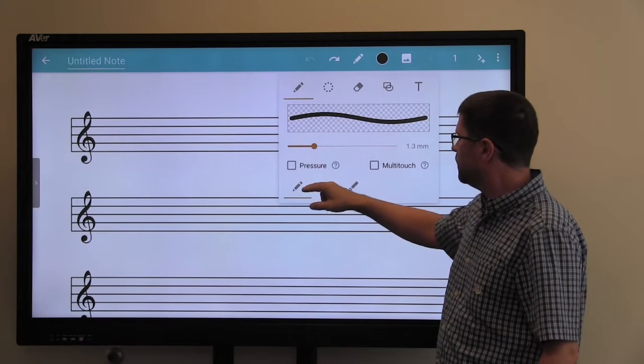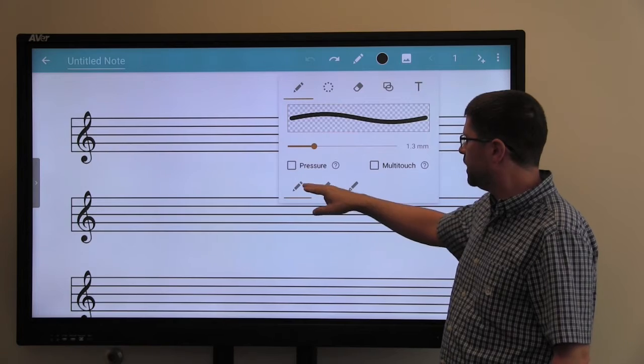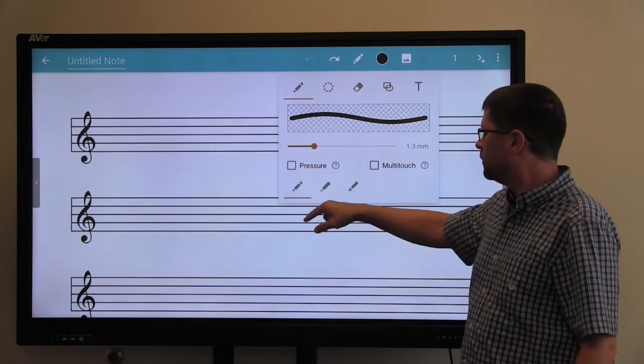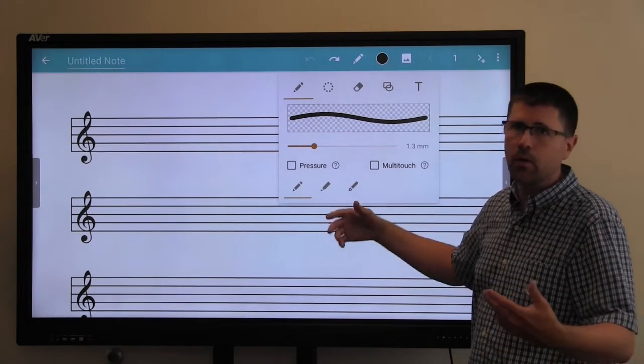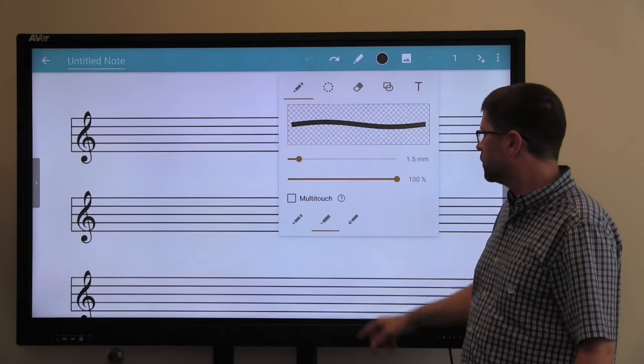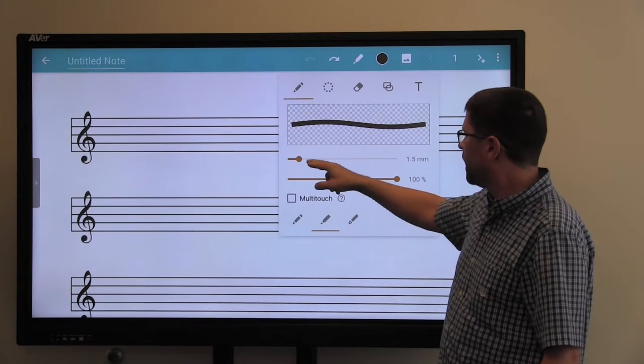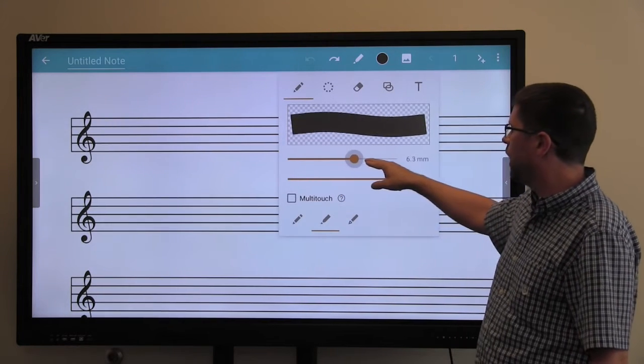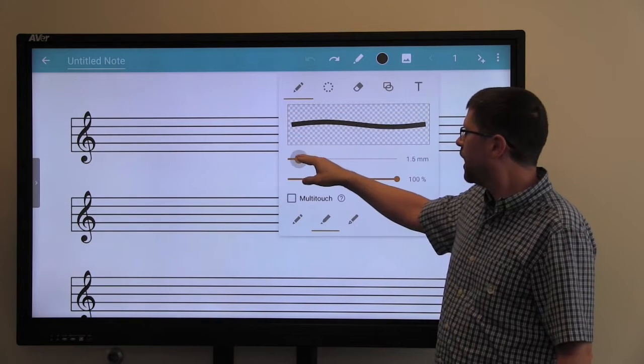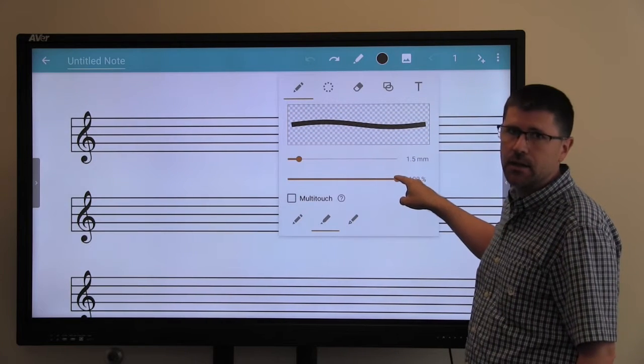So right now, let's leave it at that. I can choose 3 different pens. I have the pen tool here, which is very much like a pen or a pencil. I have a highlighter tool here, and this highlighter tool has both the width of the highlight and it also has the opacity of the highlight.